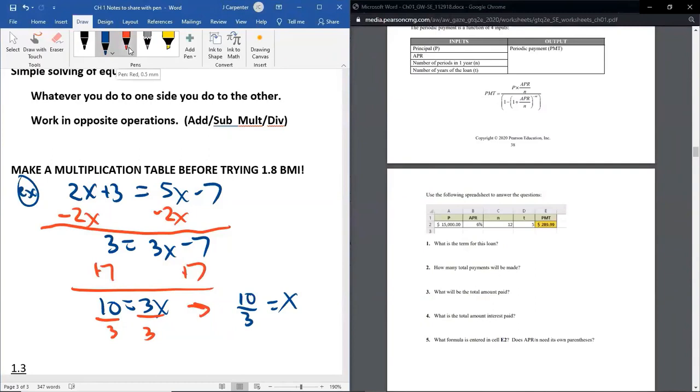That's 3 1/3 or 3.3 with a bar over the 3. But if I did this, that would be wrong because that's a rounded answer. Now, if they told you to round, that's fine. But if they don't tell you to round, you better not round. All right.